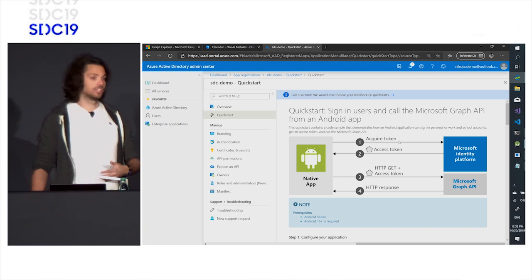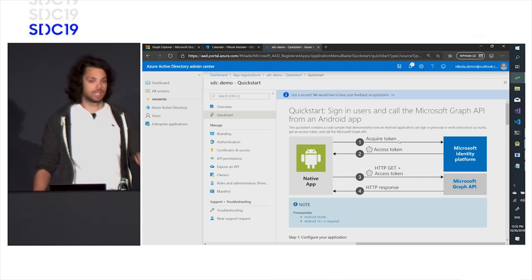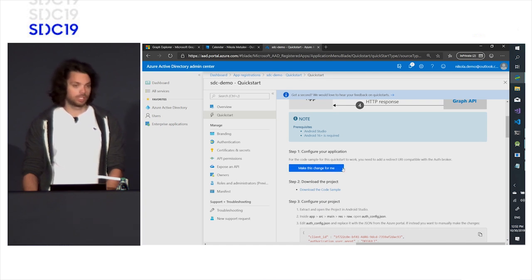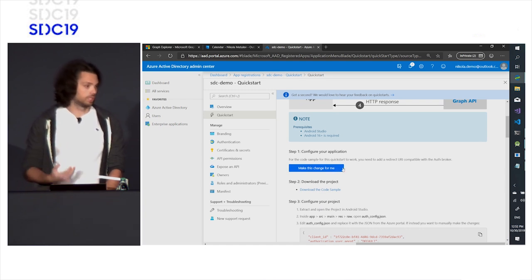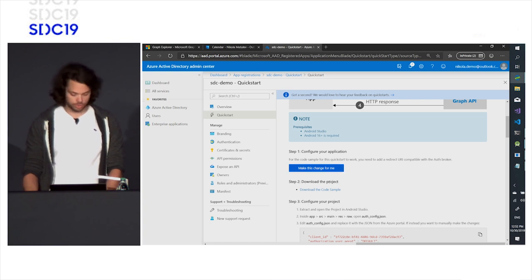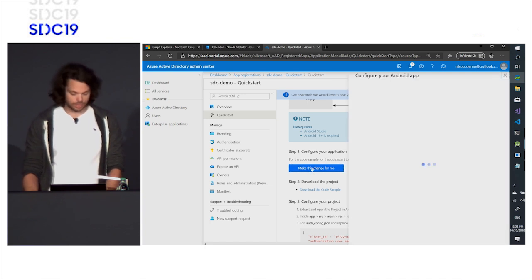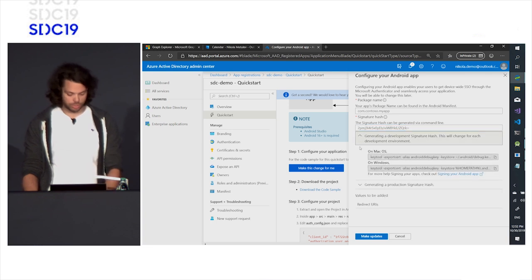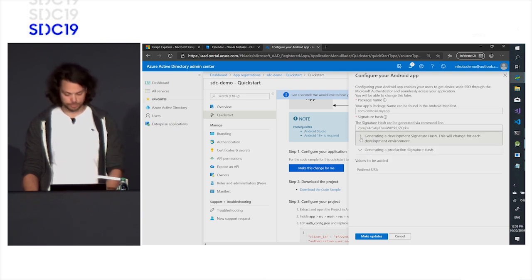And this goes through everything I just went through. It shows you how the access tokens and ID tokens work and how you can get those. But it also allows you to configure your applications to support Android or whatever platform you want to support with this application. So for example, I can just ask it to make these changes for me. It's going to ask me what my package name for my application is and what's the hash. And if you're not familiar with hashes, you can actually generate them through this tool it gives you here, whether you're on Mac or Windows. You can just get the development hash you have on your device.